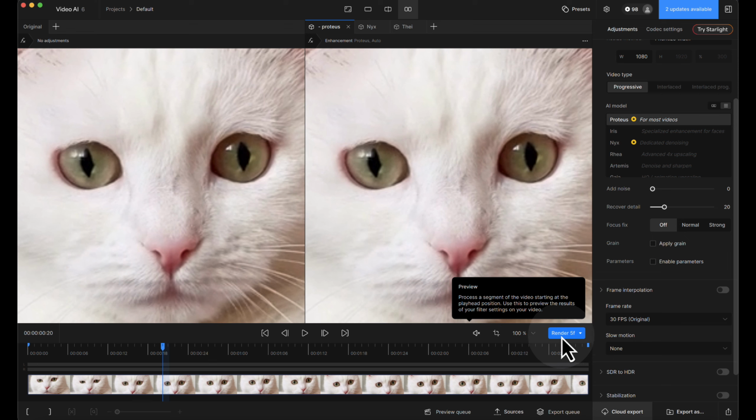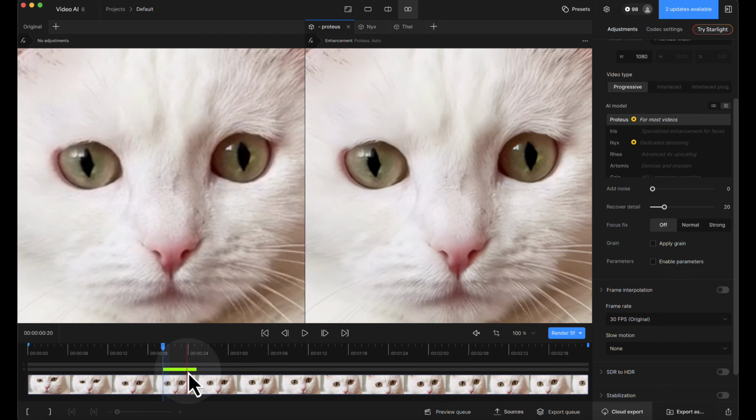We can click render 5 frames. So we'll click on that and you can see it's rendered out. It's showing that green line there, which is 5 frames from where we clicked down in the timeline. So just get to a point where you like the look of it, and click. And now that's set our right hand side view here as the Proteus model.